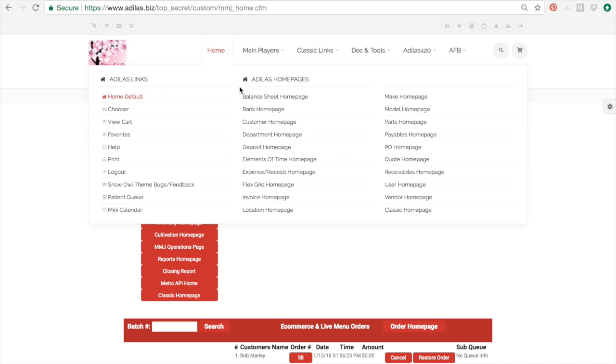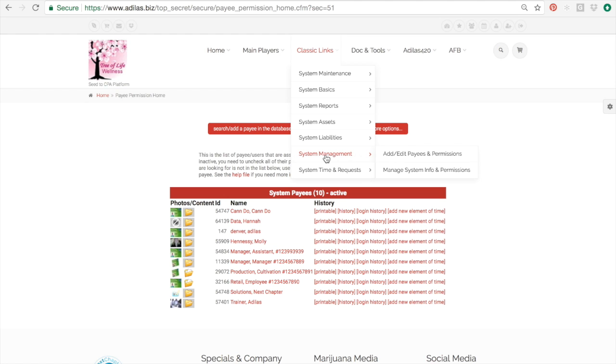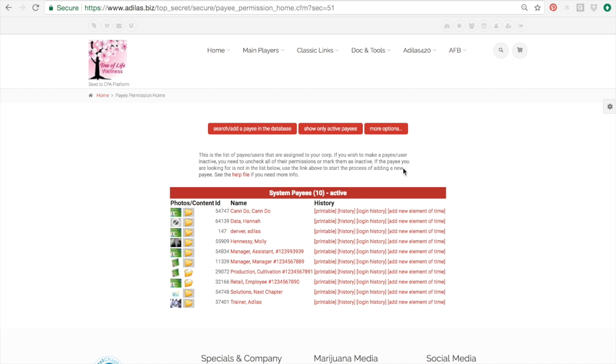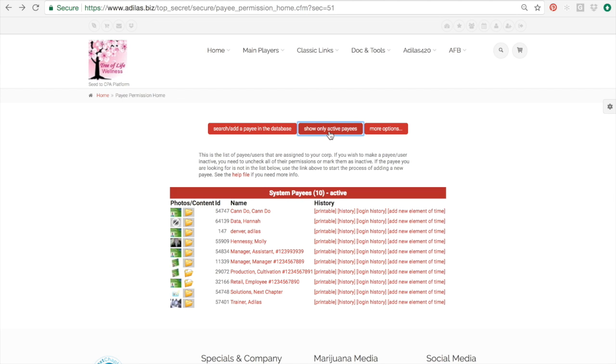To find the permissions homepage, you would toggle to the home users homepage, or you can go under the classic links to system management, add, edit, payees, and permissions. Once you are on the permissions homepage, in the upper left-hand corner, it's going to show how to search or add a user in the database. And this will always be the form where you start your search process.